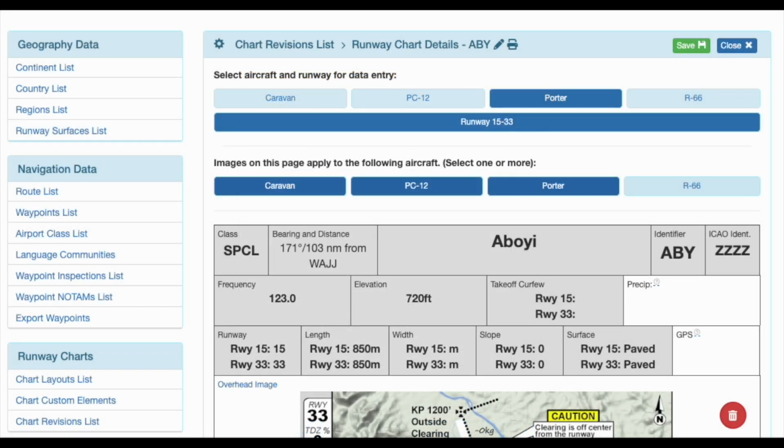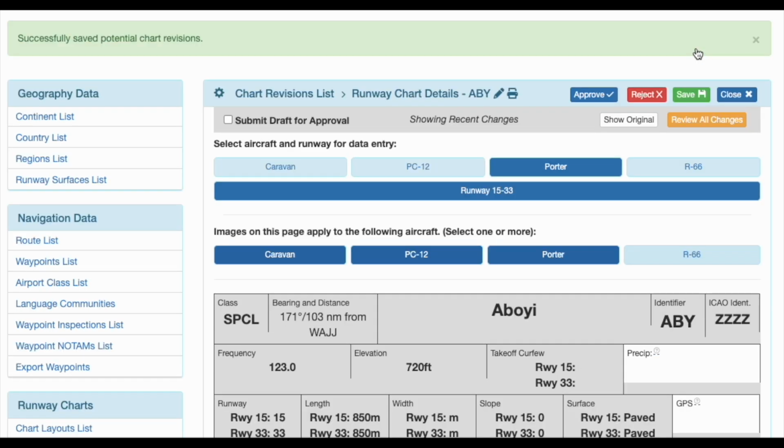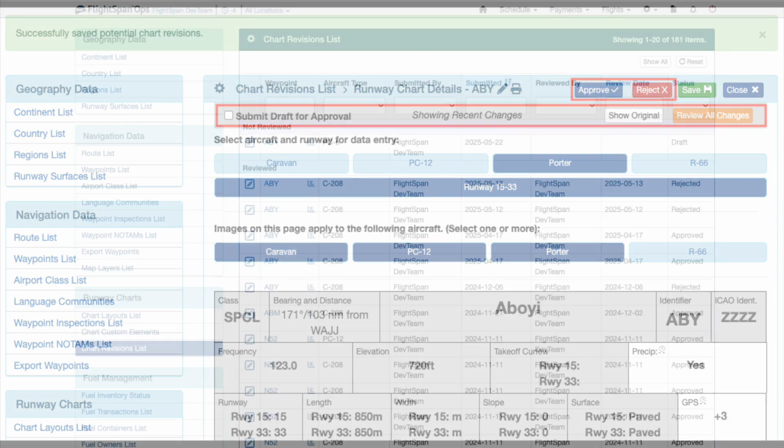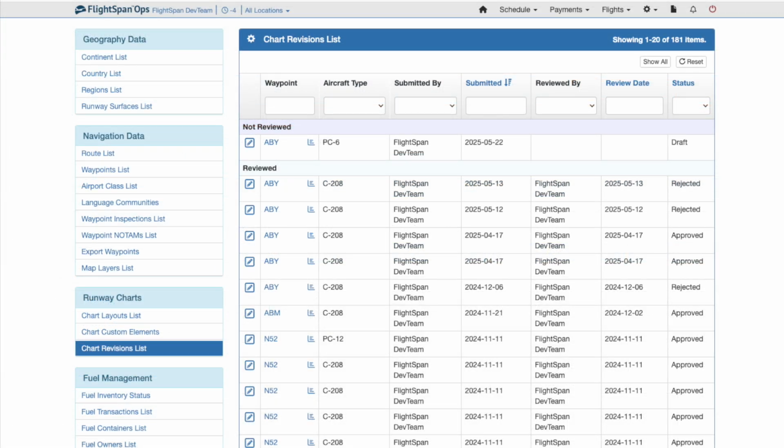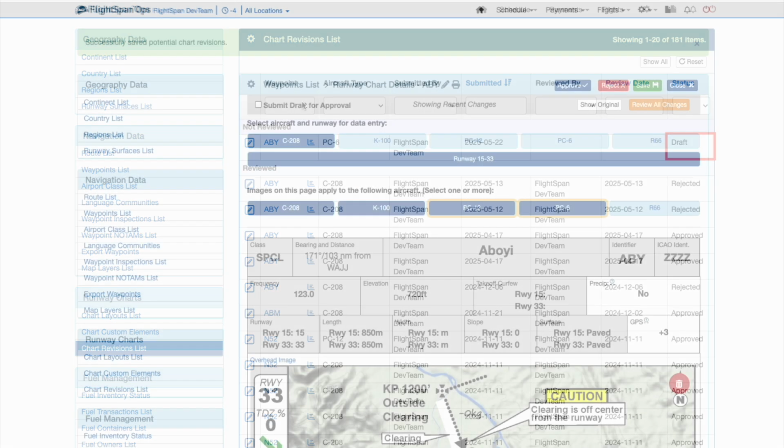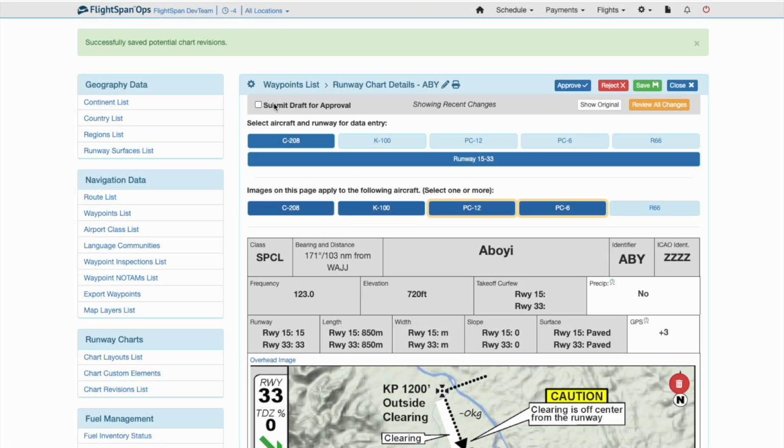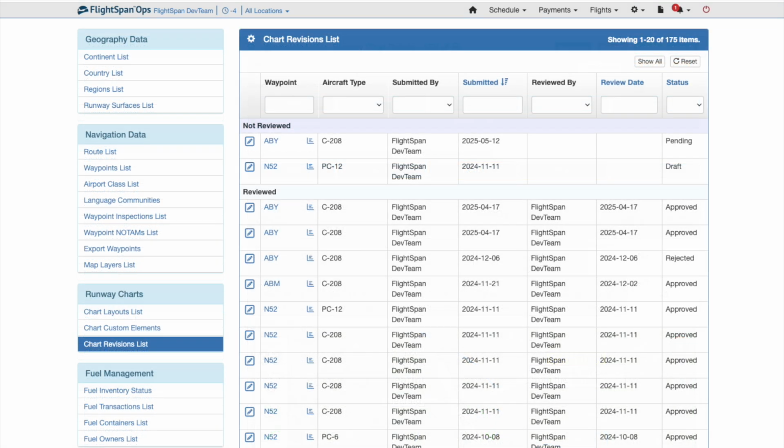Be sure to save your changes before leaving the Chart Details page. After saving, several additional buttons appear. On the Chart Revisions list, the status will be marked Draft. When you are ready for review and approval, check the Submit Draft for Approval box and then save. The status will be changed to Pending.